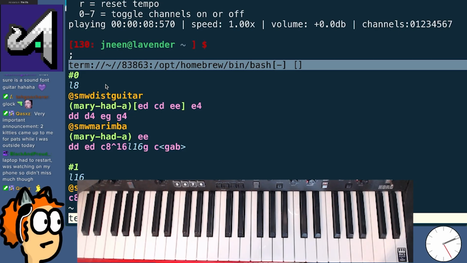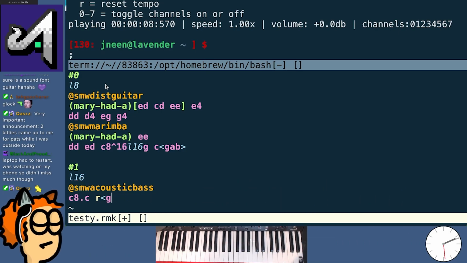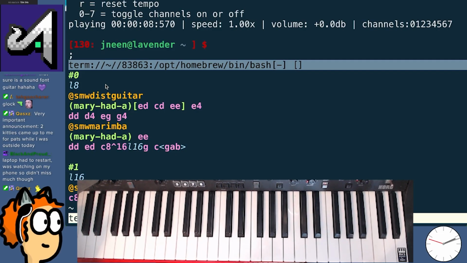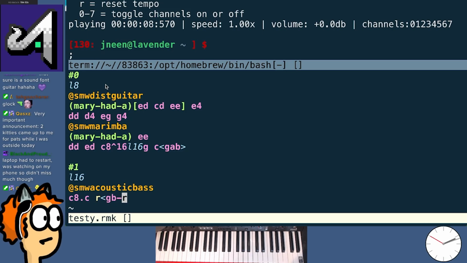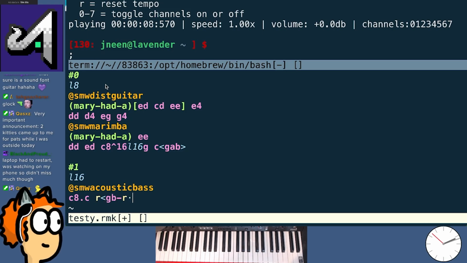Now, this is our first accidental, right? First note that's not just a plain name. So, for accidentals, you're going to use minus for flat and plus for sharp. Easy enough. We're going to have a B flat here. I'm going to make that a 16th. Now, that's nice and staccato. So that's 4 16th notes. That makes a beat. I'm going to put in a space.